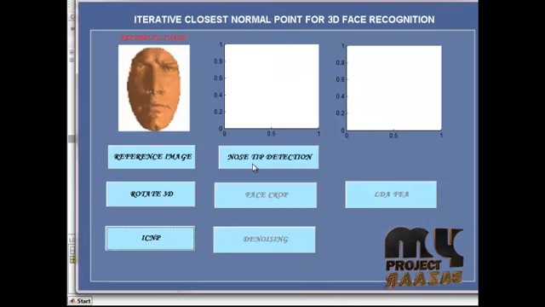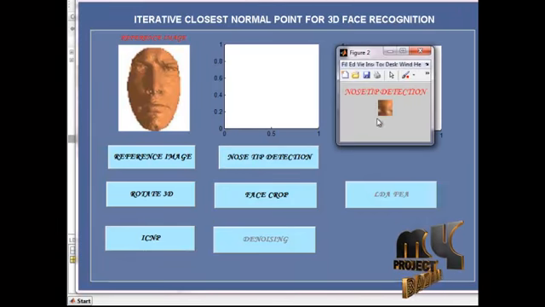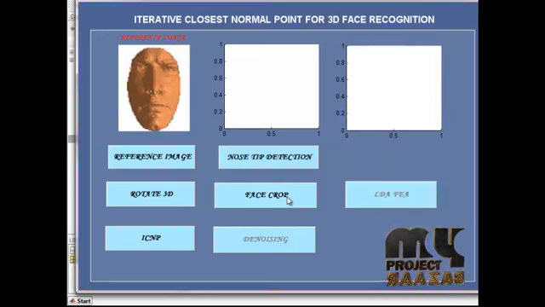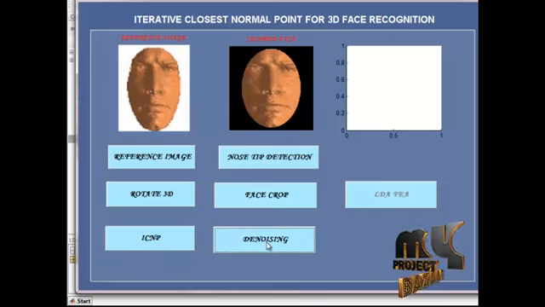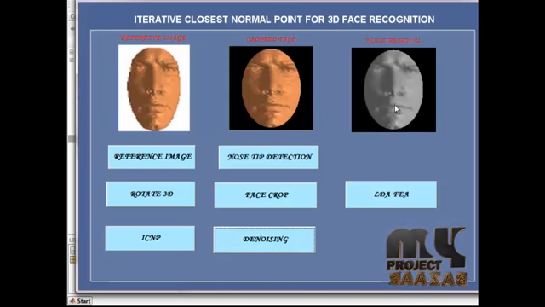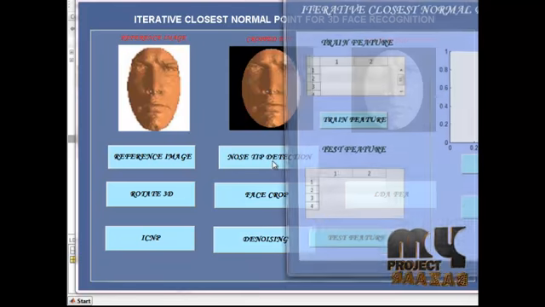The next step is to find the nose tip detection. The nose tip detection is fine. The next one is face grab. Then this one is the grabbed face detection. The next one is the denoising process. Then the median filter is applied to the input grabbed face. The next one is the LDA feature extraction process.